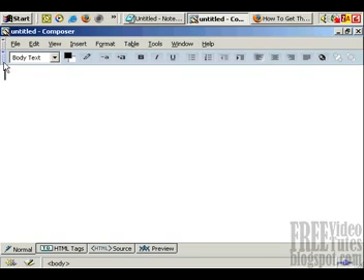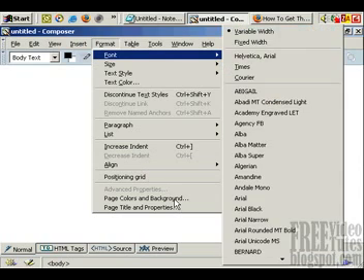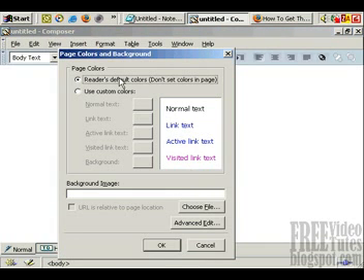So you start with a brand new blank document, and you can choose Format, Page Colors and Background. Okay, it says reader's default colors. I would click on use custom colors. Okay, normal text black, that's fine.